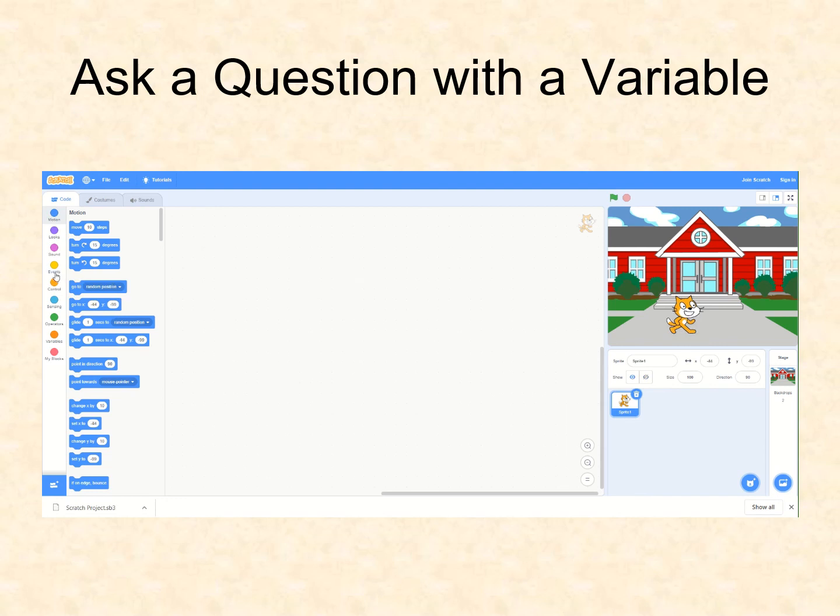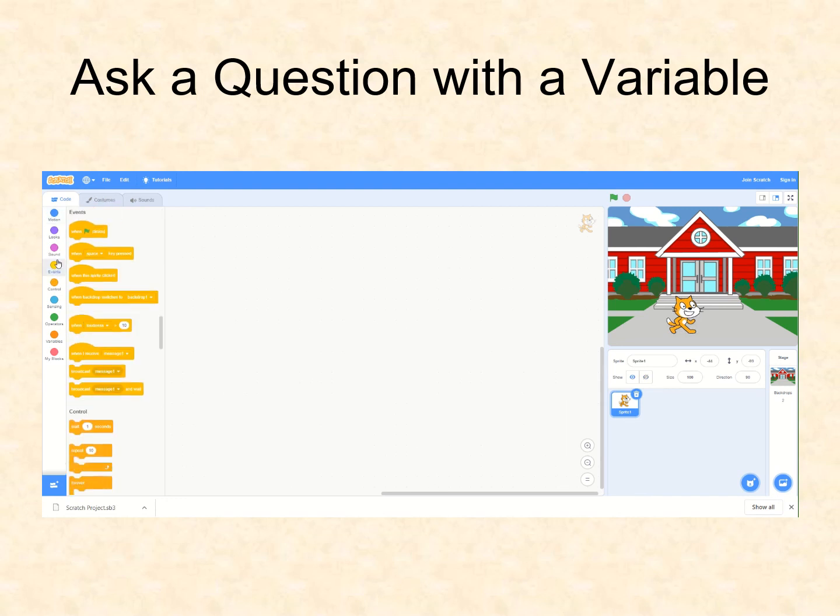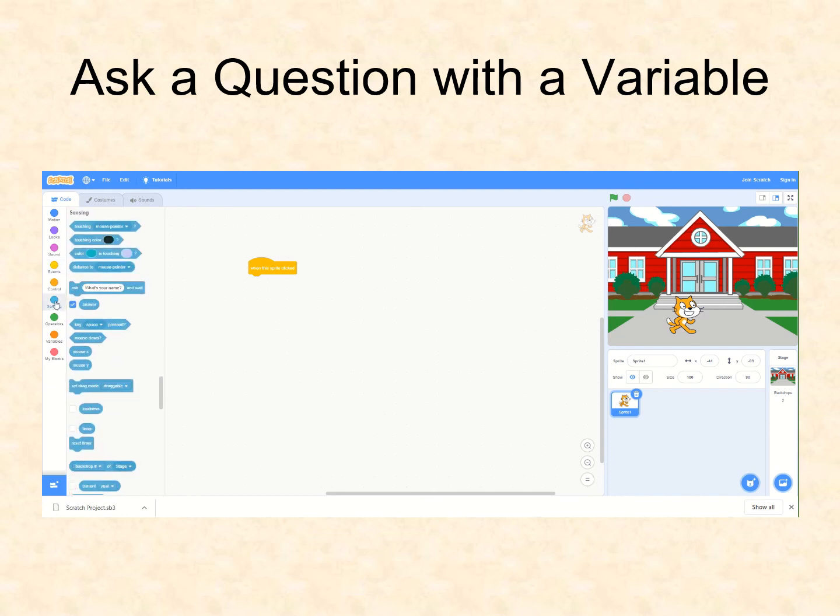And I'm going to start off with an event and say, when this sprite is clicked. Now I'm going to go to a different category. I'm going to go to the sensing category. In the sensing category, one of the items is ask and wait. Now it's already suggesting what's your name, but I could click in here and type and put any kind of question I wanted to. And you'll notice there's something called answer right underneath that.